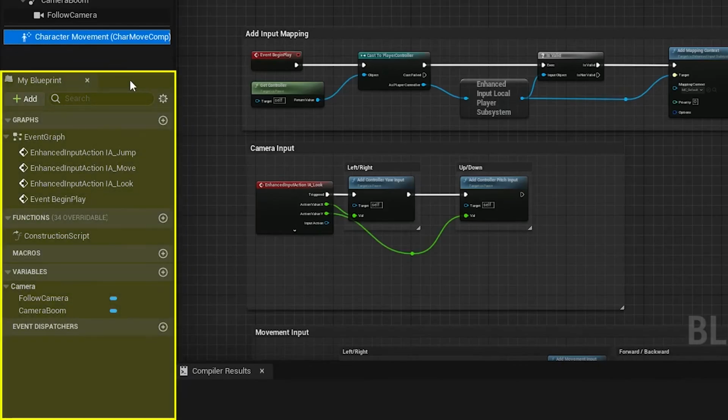Down below all that, we have the My Blueprint window. This includes a tree list of all the graphed scripts, functions, macros, and variables. It's basically an outline of the blueprint where you can see all of the existing elements of it and also create new ones.